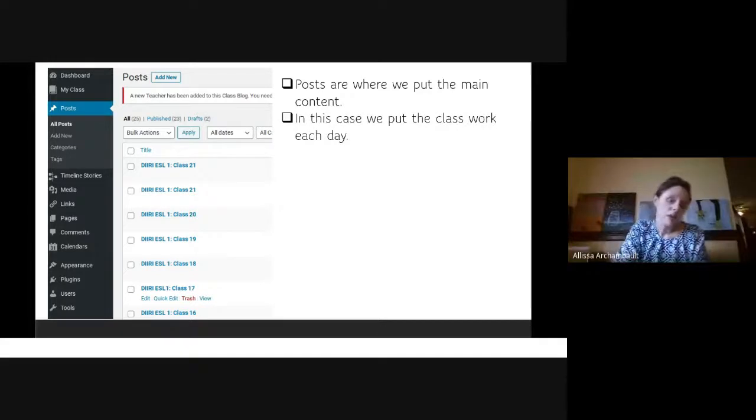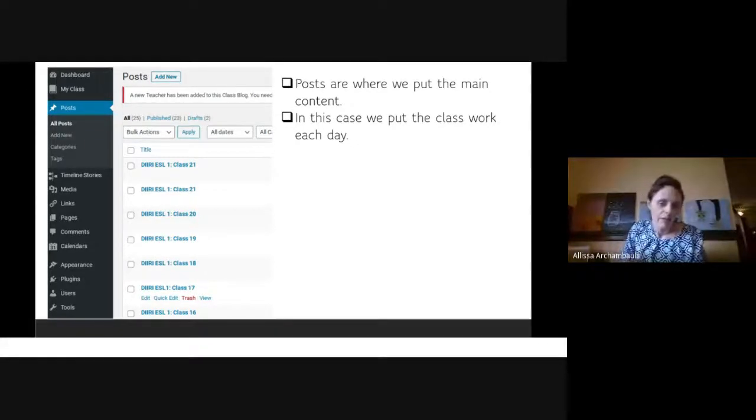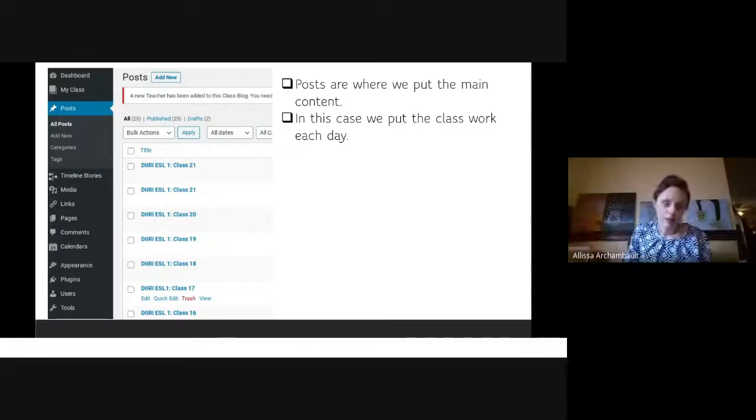So this is where, for me, I put the classwork each day. I'm going to talk a little bit later about it, but I'm using both WhatsApp and the blog, because the students can go to the blog, whereas on WhatsApp, when people add their messages, things get lost. So this is a good place. I can just keep directing them back to here.